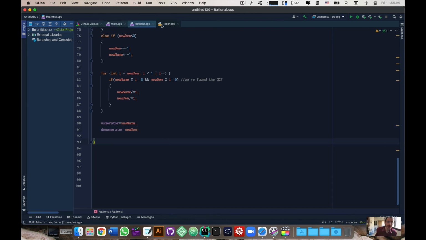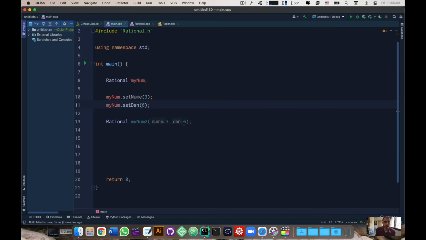All right, so now what this allows me to do is go to my main and do something like this. So I want to make a new fraction. I called it mynum2, and I made it 3 and 6. Now, once these numbers are passed through this constructor, they will be reduced, and then when I continue to work with my fraction, it'll already be in its reduced form. So that is using constructors and creating your own constructors with the rational class, and I will see you in the next video.